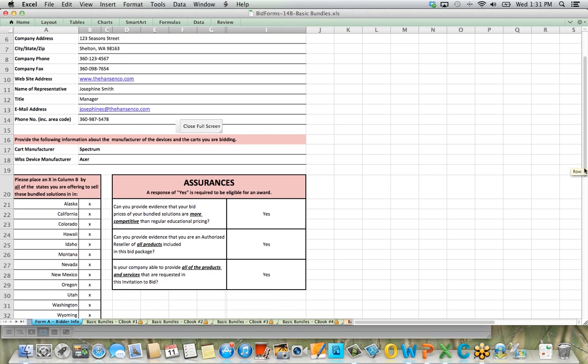And then this set of bid forms, or this collection of bid forms, makes offers on Acer wireless devices that are combined with Spectrum carts. All right? So everything in all of these sheets in this particular Microsoft Excel file is about Acer devices and Spectrum carts.